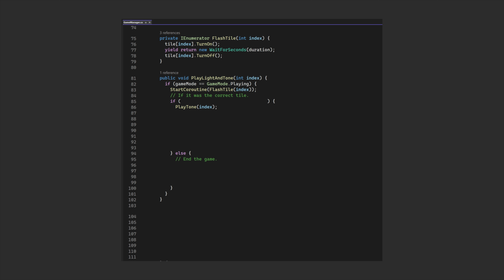We know if this was the correct tile if the index we've clicked on is equal to the value stored in the leveled tiles list at our current position in the game, which is given by current index. Let's walk that through. When we start, current index is 0, so we need to click on the tile that matches the first element of our leveled tiles list. Excellent. So we play tone as before, then we want to increment the current index, so the next tile we click on has to be the next tone we played in the sequence.